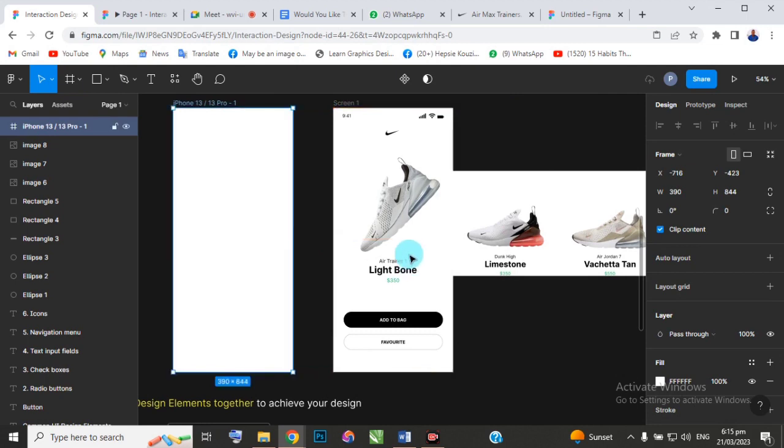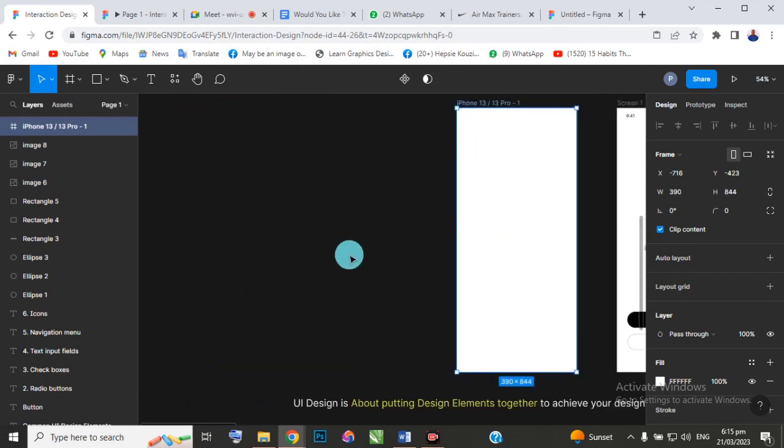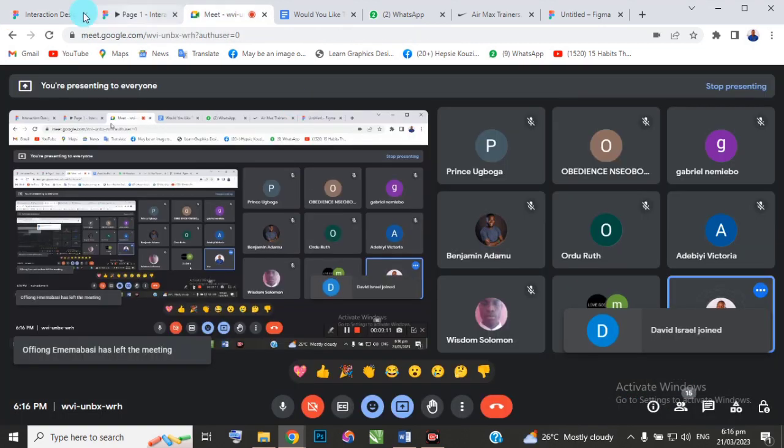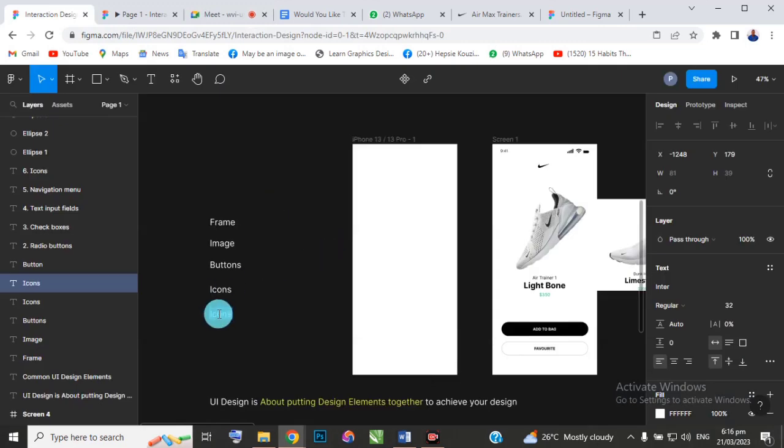So these are the things I've been needing. I think I should list them out. Should I? Okay, I should. Let me list them out. We need text, fonts. So these are the elements we need for this design.